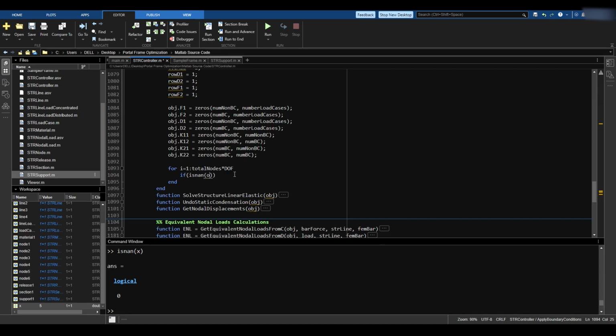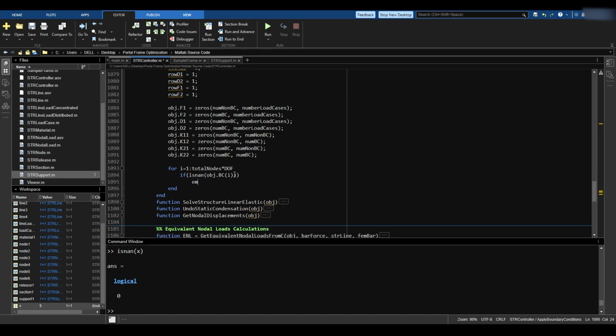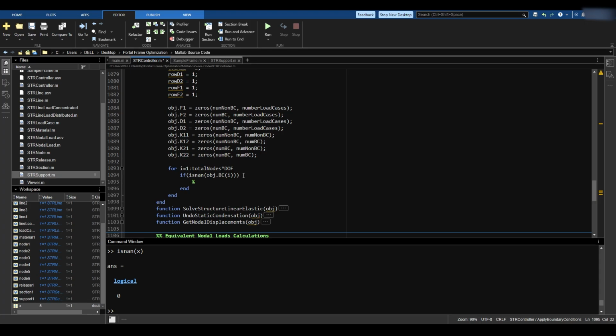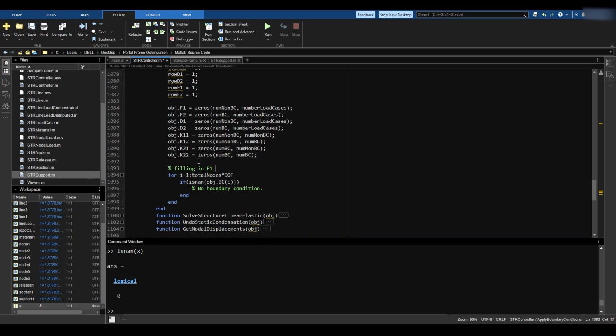So here the question is isnan of the object.boundary condition at the degree of freedom I. So wait, if it's NaN, then there is no boundary condition. So here I write no boundary condition. And if there is no boundary condition, then it will have a force in F1 and the displacement in D1. We're basically filling F1 and D1 here. So how do I do that? Well, let's do it the following way.